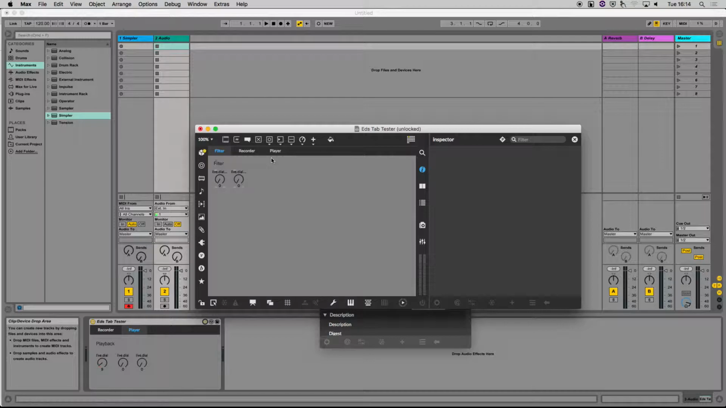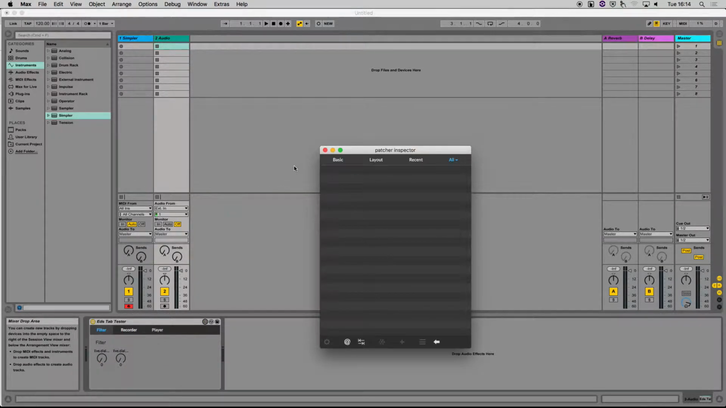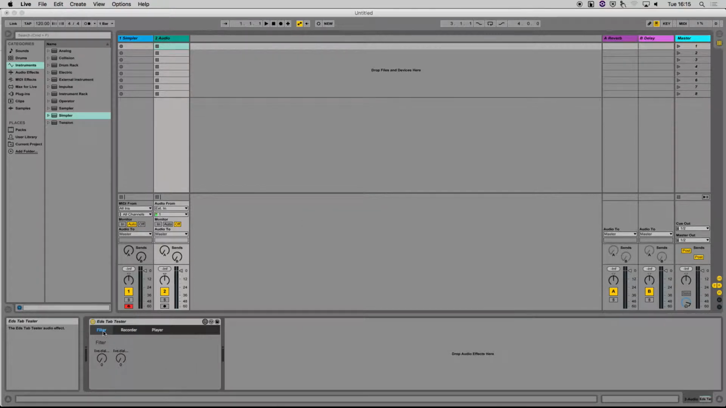If I save that, Max for Live is updated, I can close it. So yeah, now we've got our filter, recorder, player. Nice and neat. Of course it doesn't do anything, they're just basic raw interface objects, but it demonstrates the idea. Helps you fit a lot more into a small amount of space.